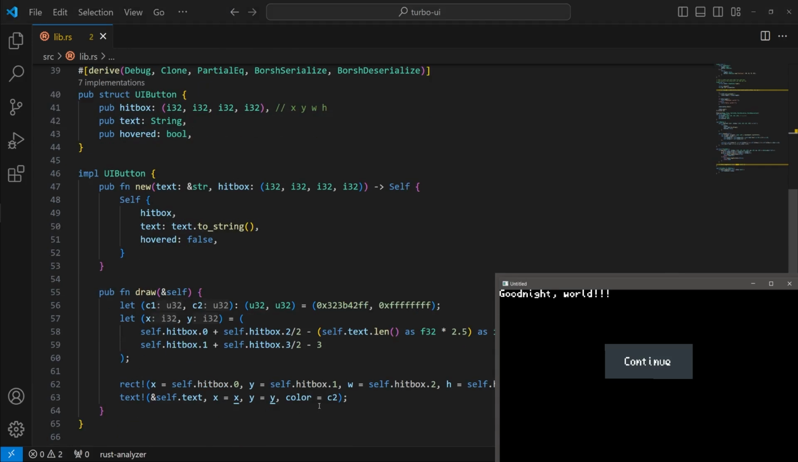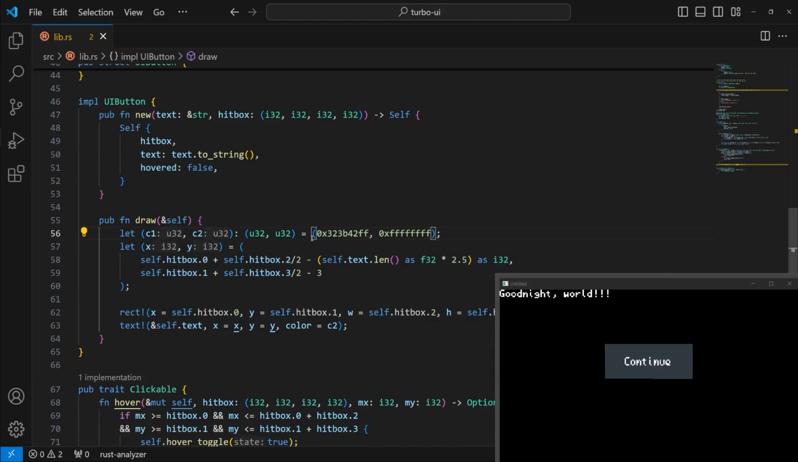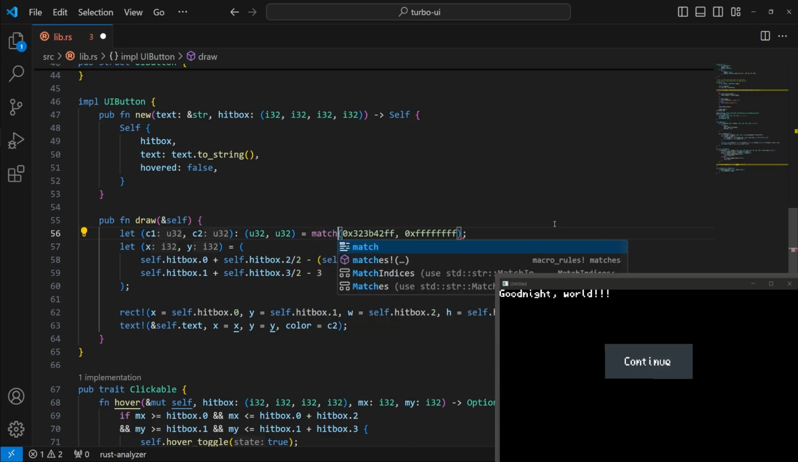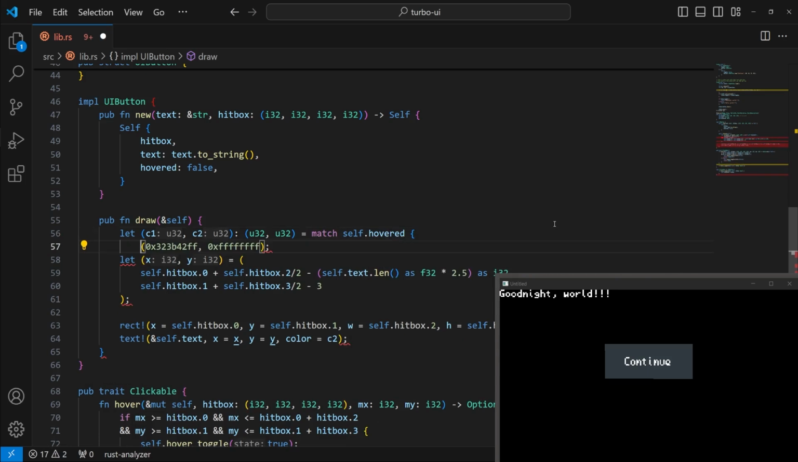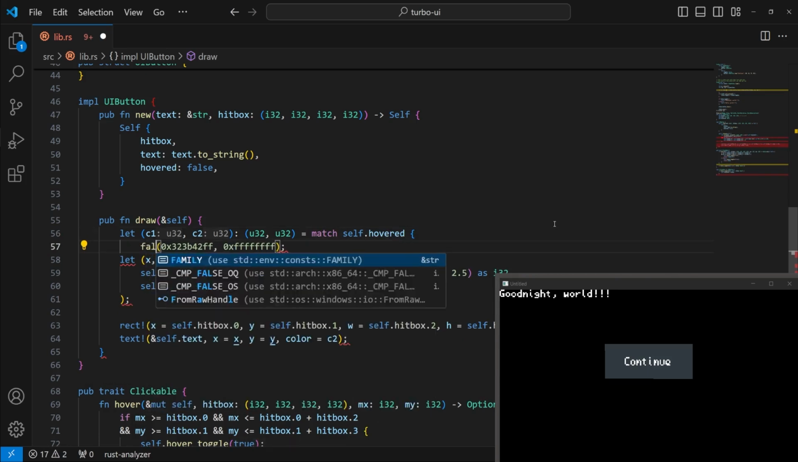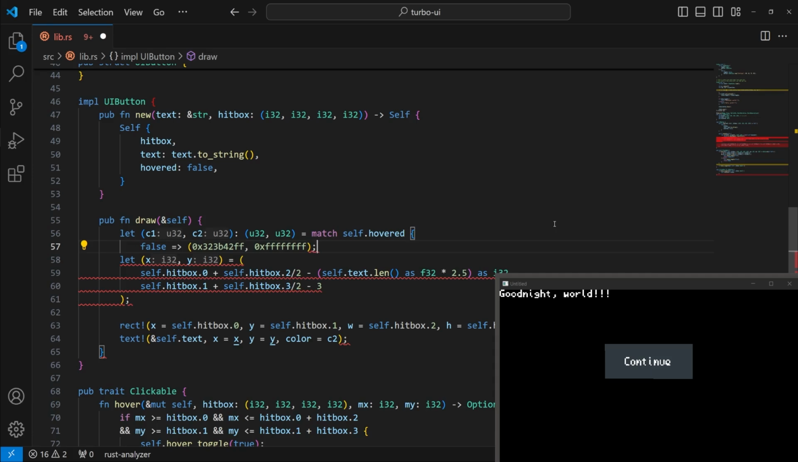So in order to see that in our game, I'm going to come down to our button's color variables and change how they're defined. Instead of hard setting them here, I'm going to create a match expression for the self.hovered Boolean. And then if the Boolean is false, it will be how it is now.